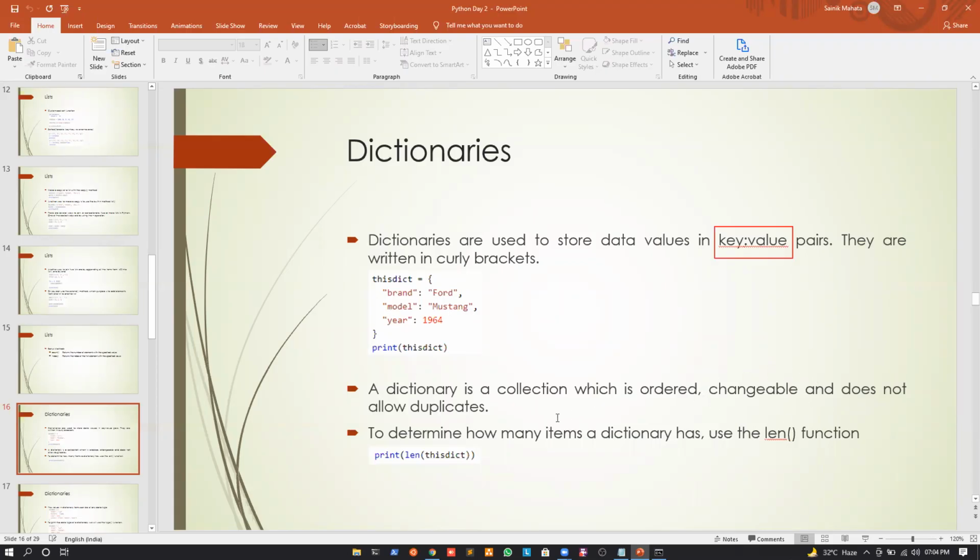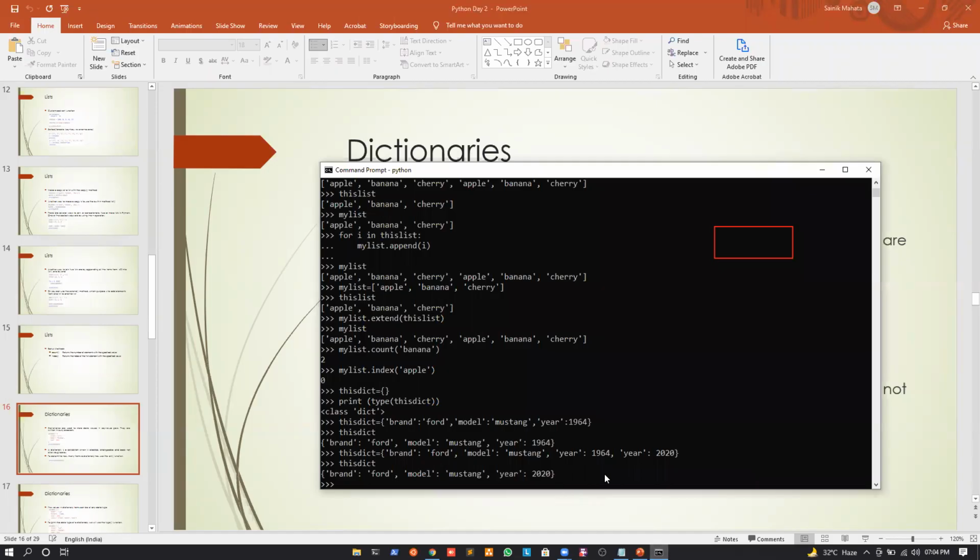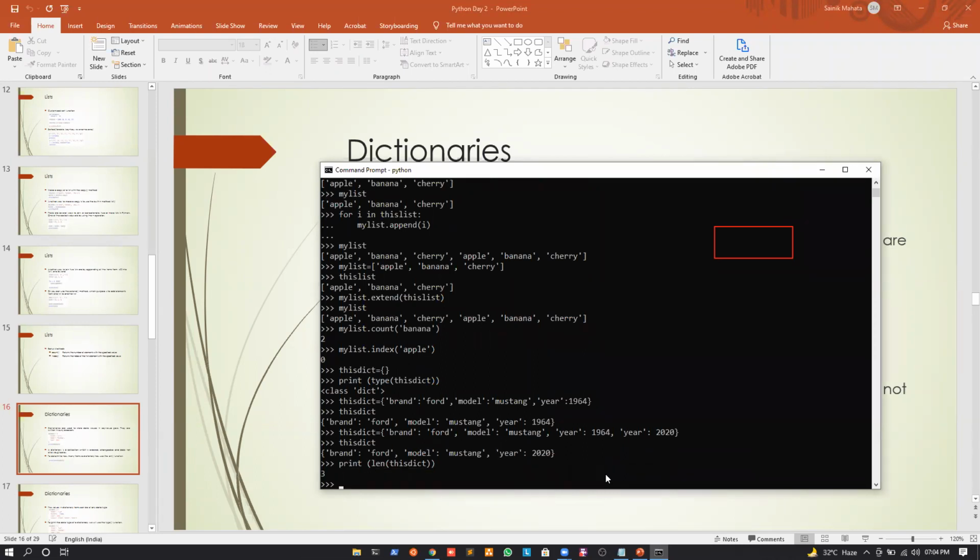Now again, if I want to print the length of the dictionary, we can use the universal function, that is len. So if I print the len of this dict, obviously it will be 3. So again it will be 3 like this. So I hope I'm clear.